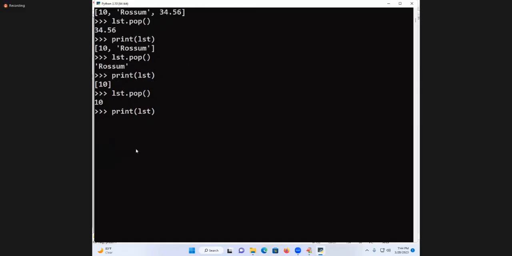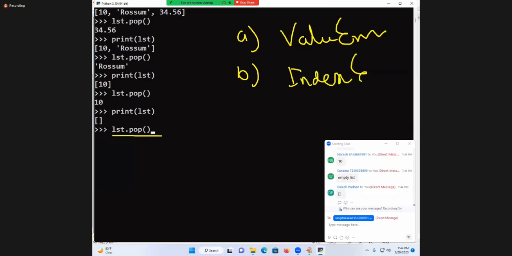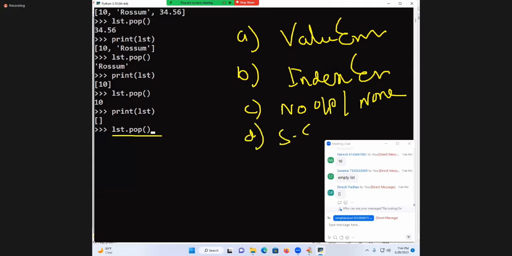Next. LST. Now I am writing LST dot pop. This question is important. All of you understand. Options I will give you. Option A is value error. Option B is index error. Option C is no output, it is called None. Option D is syntax error. Come on, answer please.